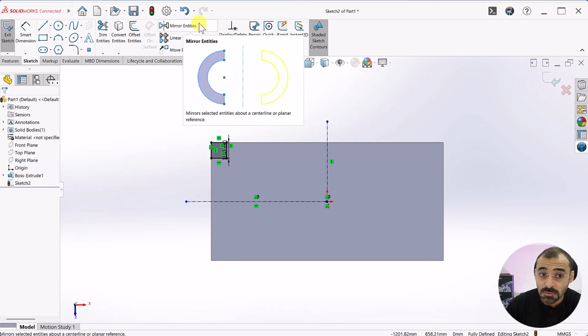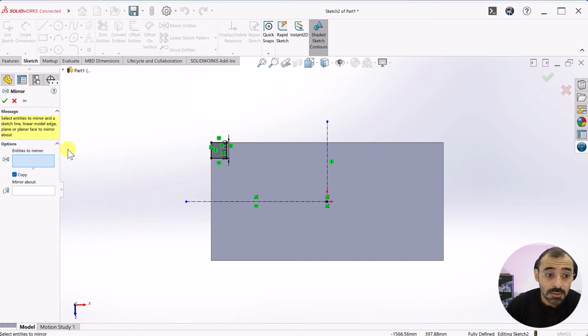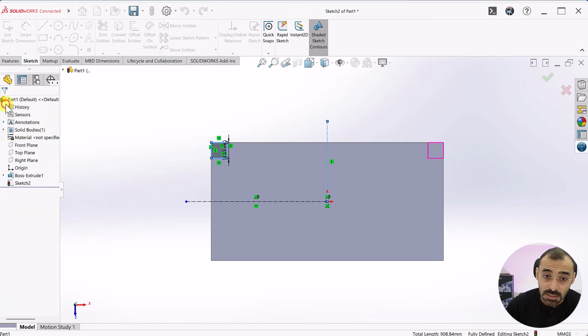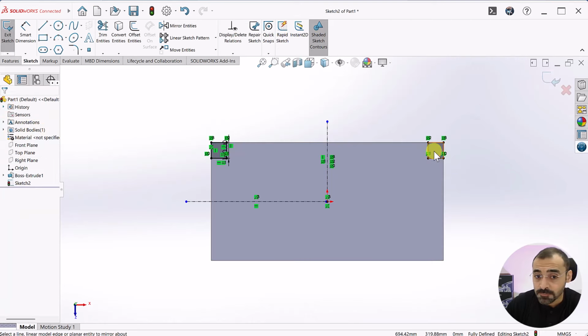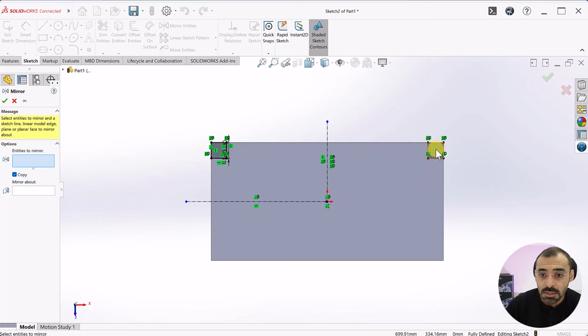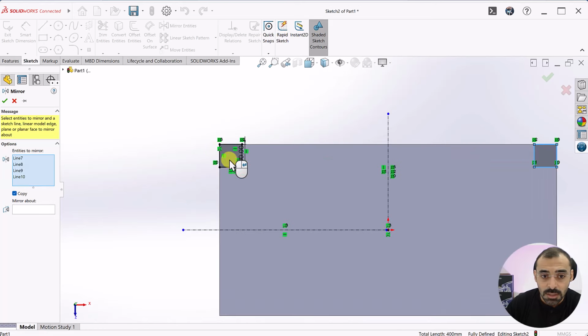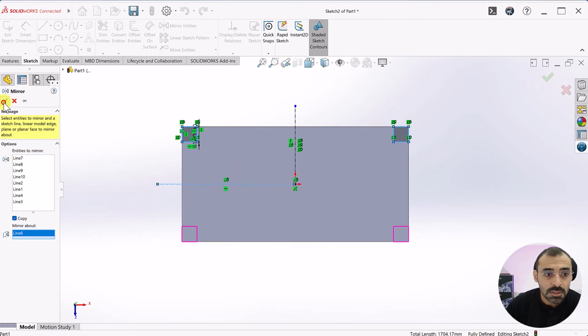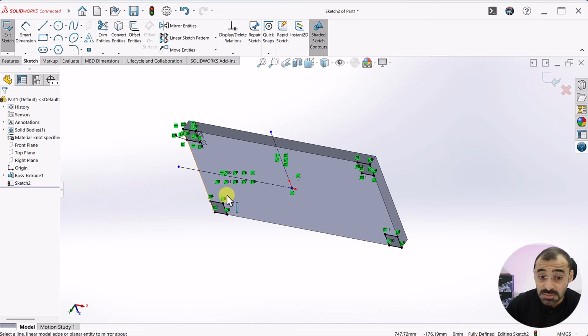I'll go to another command, which is mirror entities. And then I will select the entities to mirror, which is this rectangle or this square. And then I will mirror it about the center line. And I have a preview on the other side. I click on OK. And now I have it done. Now I can mirror them again to the lower side. Mirror command again. I want to mirror this and this. And I will copy them around this line. I have my preview. Click on the green check mark. And now I have my sketch.